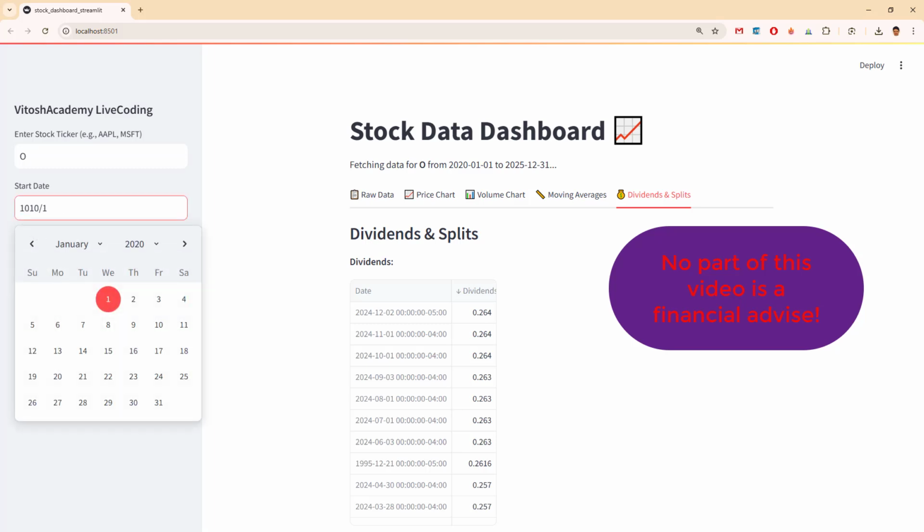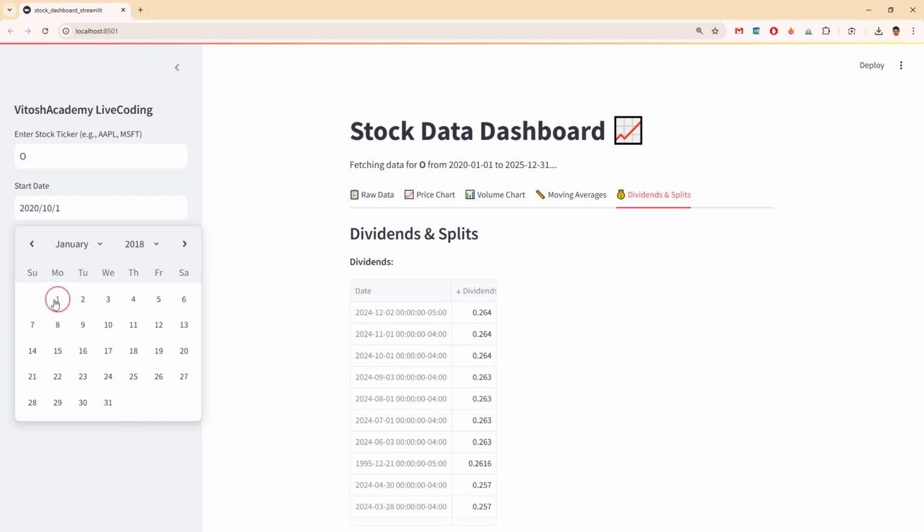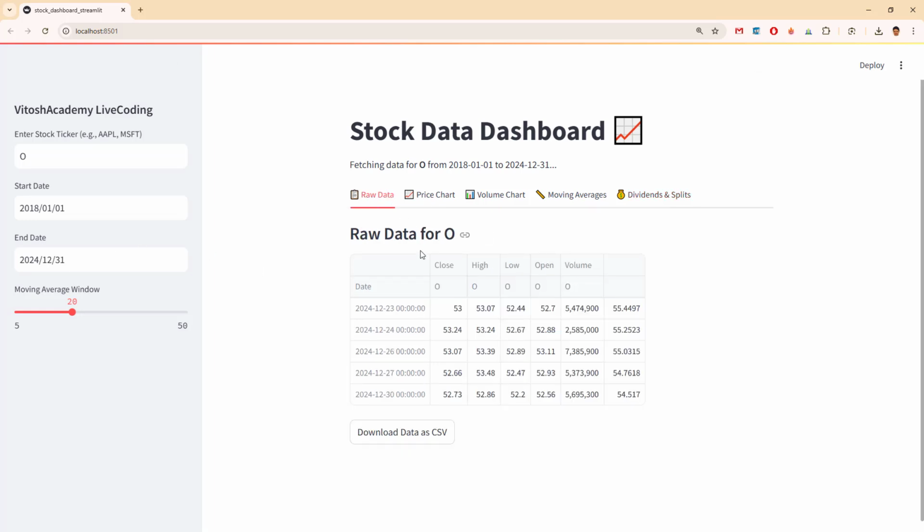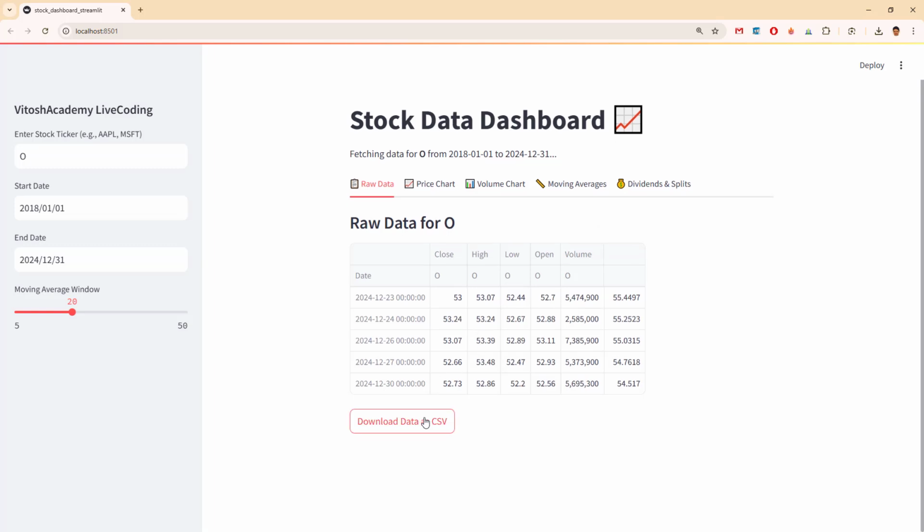For start date, I'm going to select 2018, 1st of January, end date 2024, last year, so to say. And here, for example, we'll see the raw data, the complete one. We will be able to download it as a CSV file.